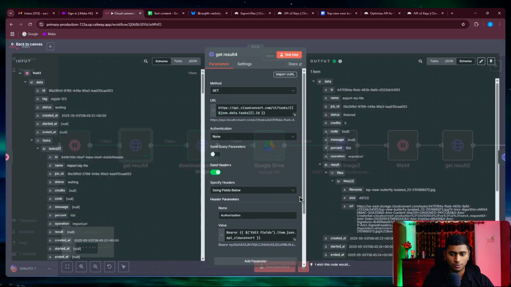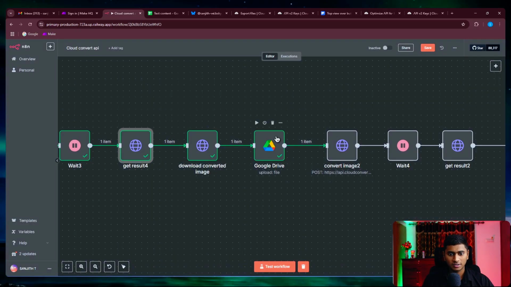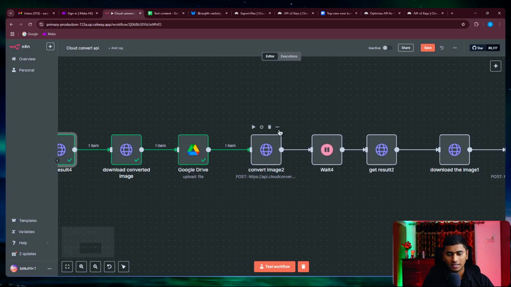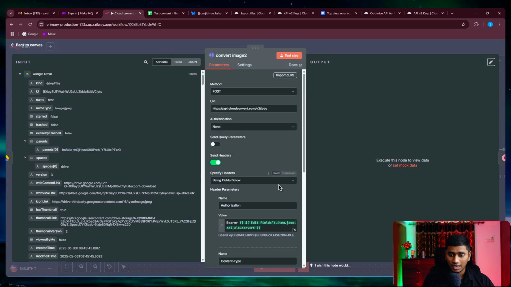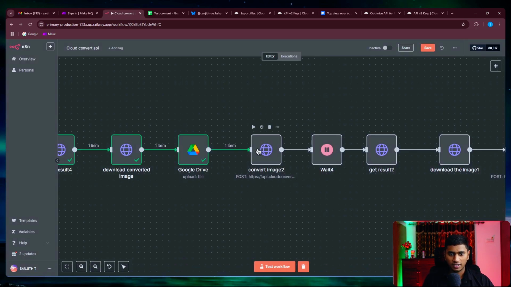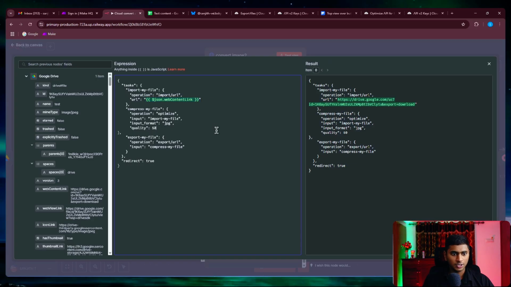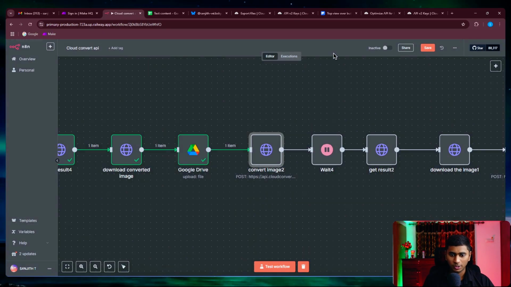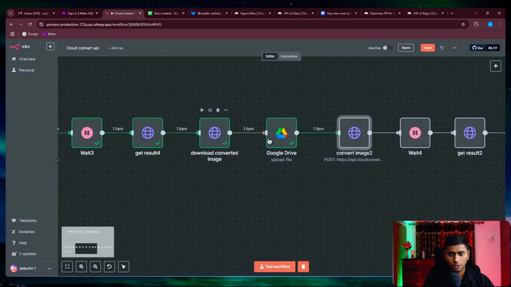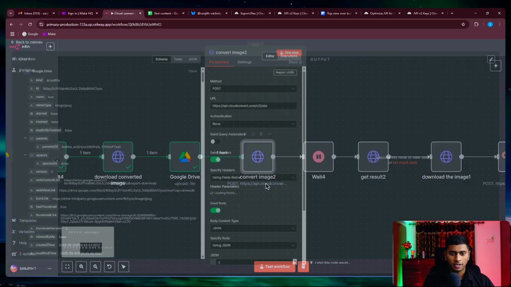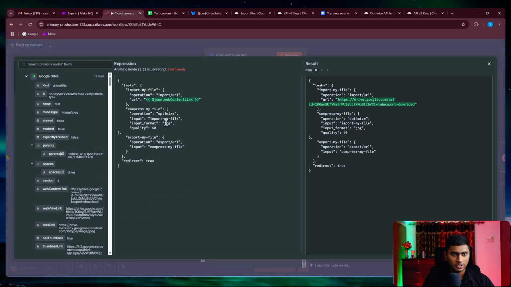I just downloaded that, uploaded it inside Google Drive, and got that as a web content link. Then I process that to compress the file. So I put that URL inside this one and say the operation is optimize, and for input, I import my file from the top one where I just uploaded it. The input format is JPG. It is always going to be JPG because right before this process I converted the image to a JPG, so I mentioned that.